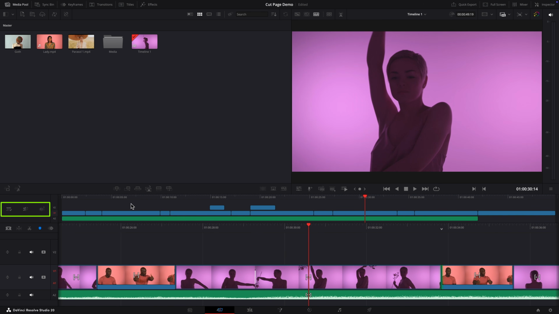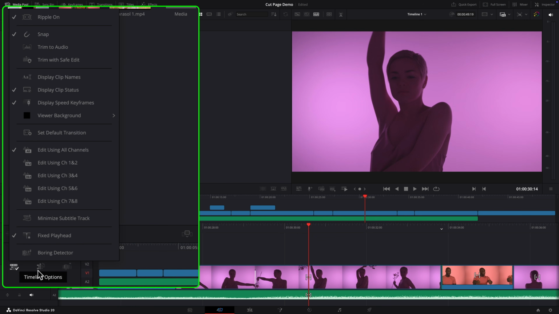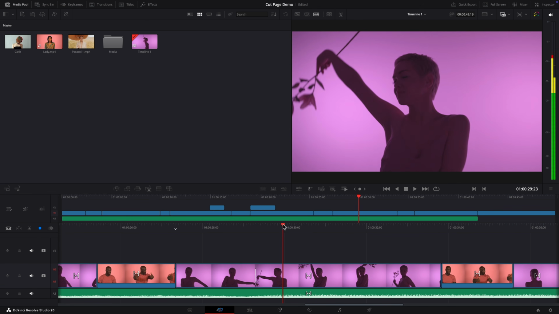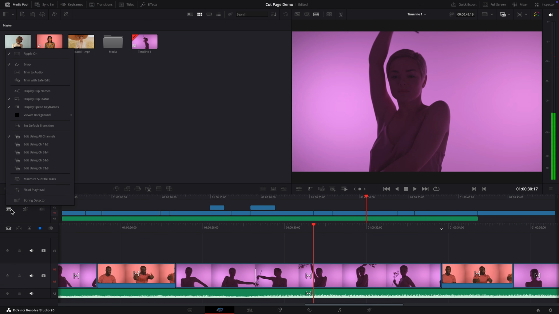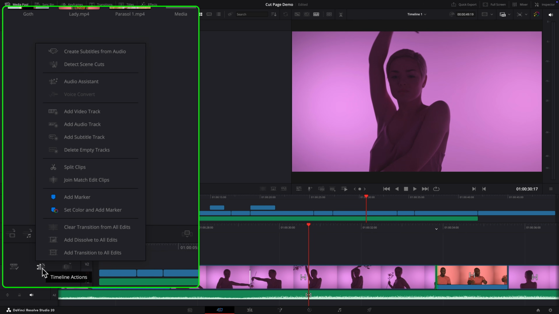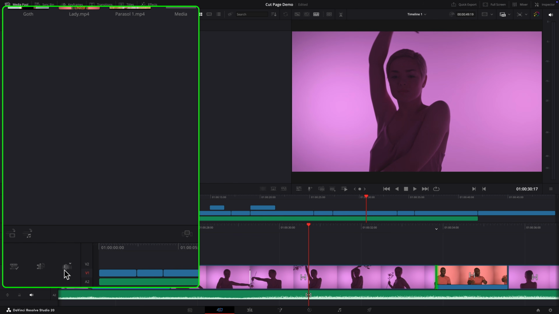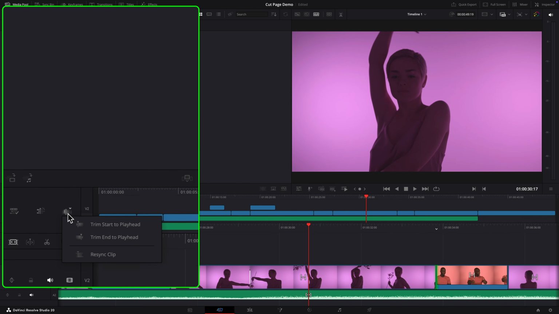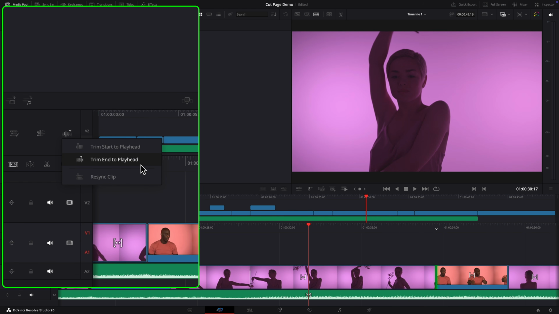The timeline toolbar has 3 buttons or icons that provide access to various functions and actions. The timeline options menu contains items that affect the entire timeline. The fixed playhead option can be toggled off to free the playhead in the lower timeline. The Timeline Actions menu has items for adding and deleting tracks, splitting clips, adding markers, and other actions that affect the whole timeline. The Edit Actions menu is used to adjust clips on the timeline.